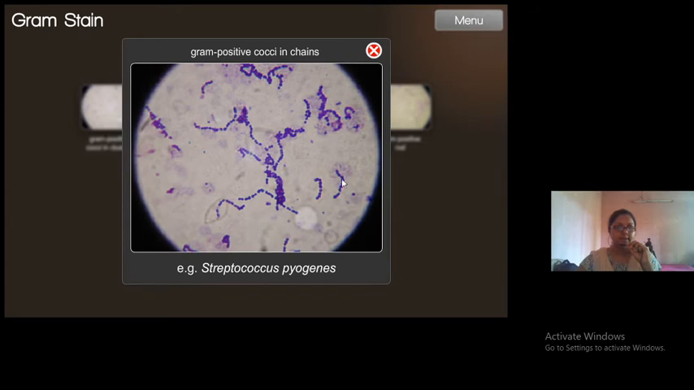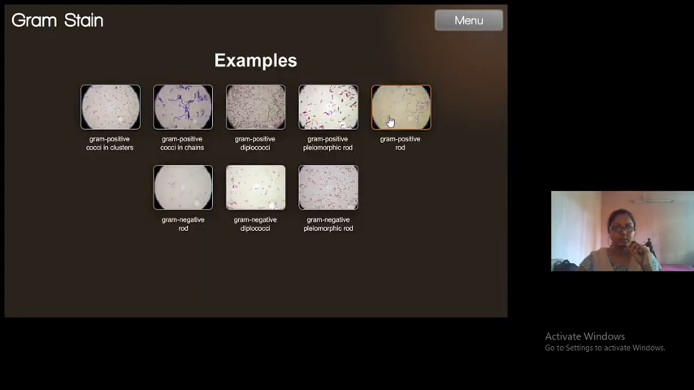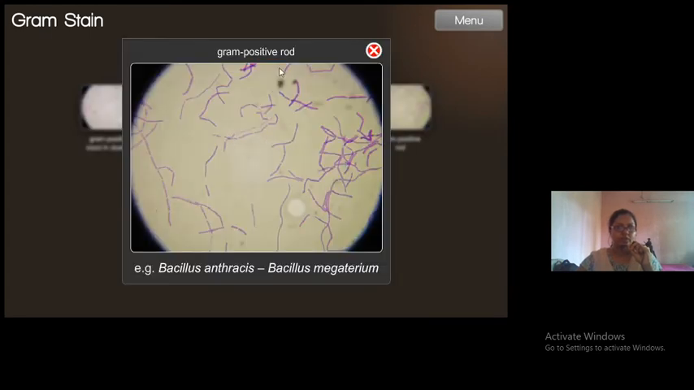Okay, this is again gram positive. These are gram positive cocci in chains. So if you see, you have this little spherical shaped bacteria which have come together and they appear like chains. So these are gram positive because they are violet color, cocci because they are spherical, and chain is the arrangement. Okay, this is gram positive rods. Gram positive because the color you can see is violet and the shape is rod shaped.